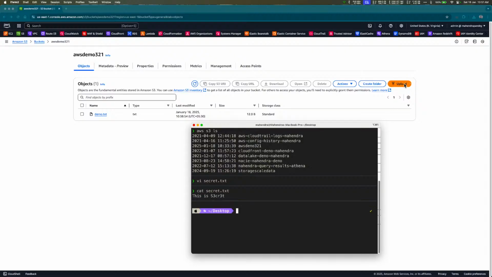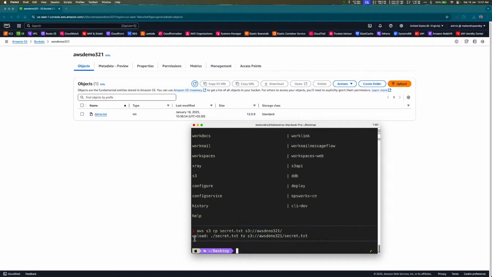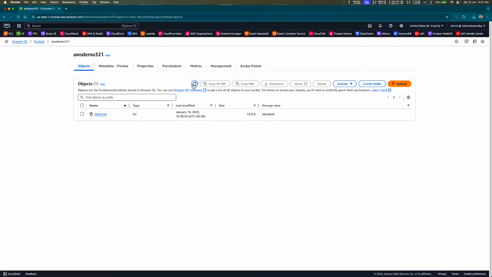Now I can click here, upload, but just to let you know how to do that from the command line, copy secret.txt to S3 bucket aws-demo-321. Apologies, it is aws s3 cp. As you can see, it has uploaded the file, and if I refresh here, the file is available.